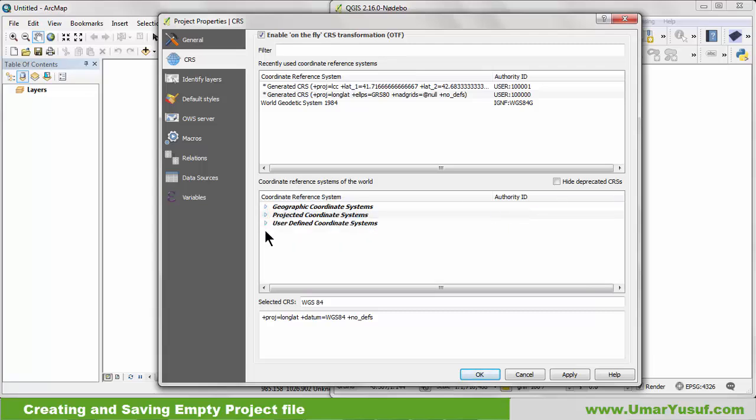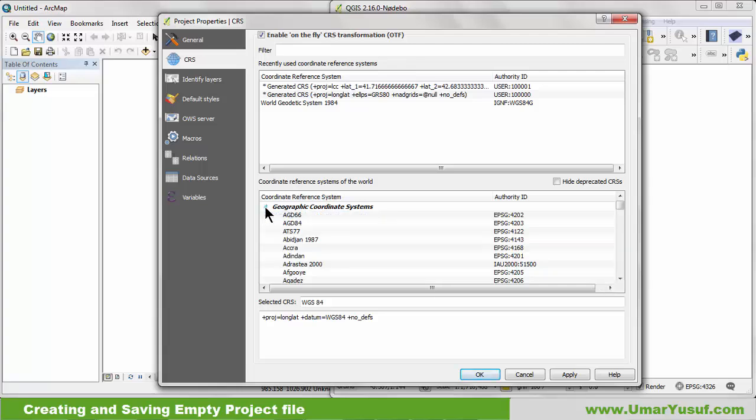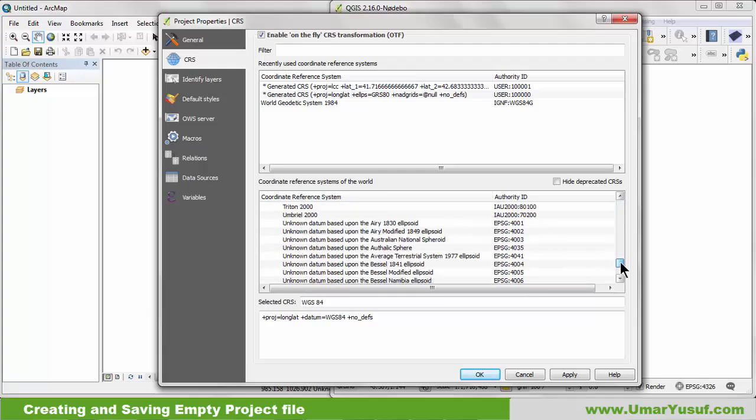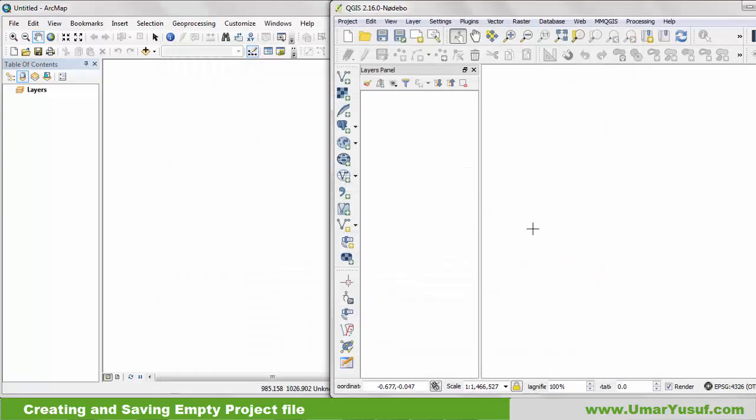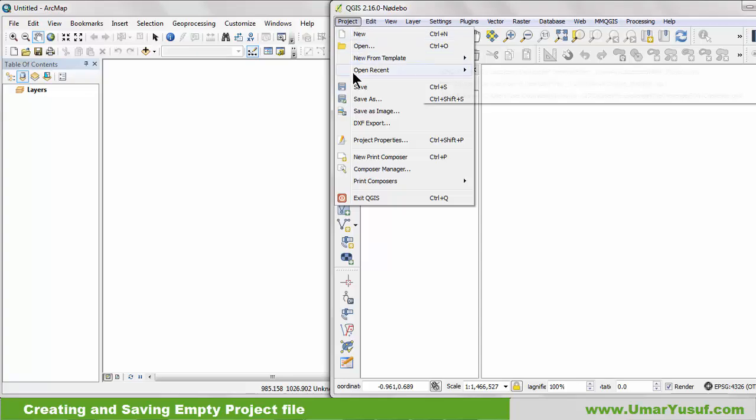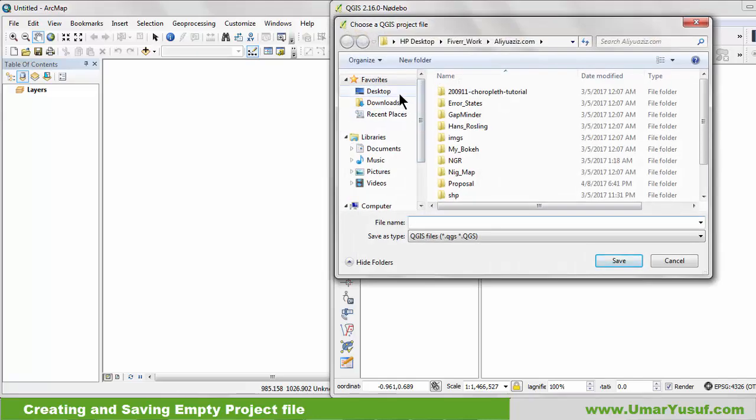Here basically there are three options: geographical coordinate system, projected coordinate system, and user defined coordinate system. Here we are going to be using the geographical coordinate system, and the particular datum we are interested in is WGS 1984. So you select the coordinate system of your project and then you click on OK or apply to apply it. In order to save this particular project file, all you need to do is go to the project menu and then select save, or you can do Ctrl S.